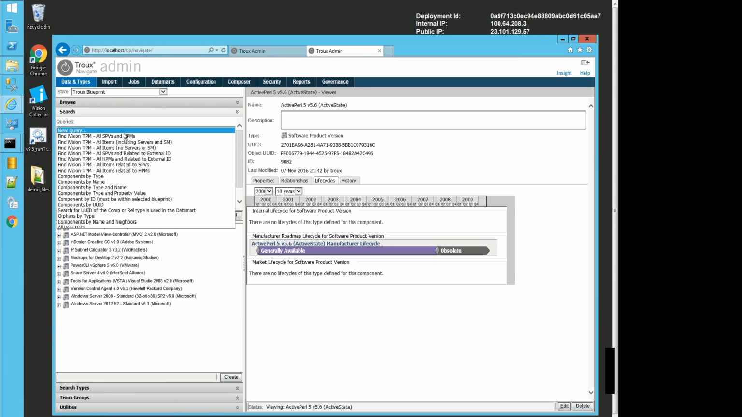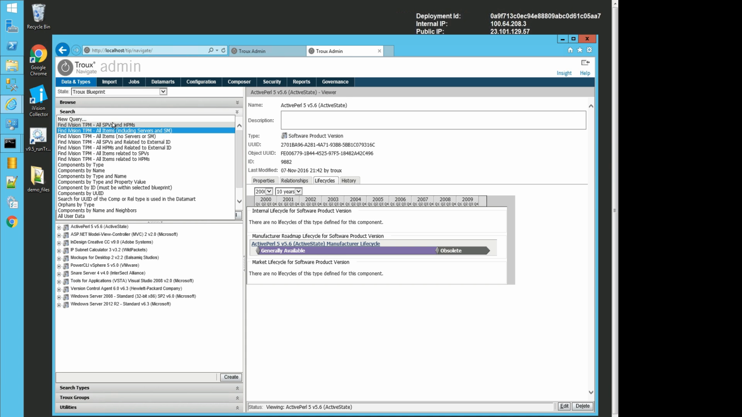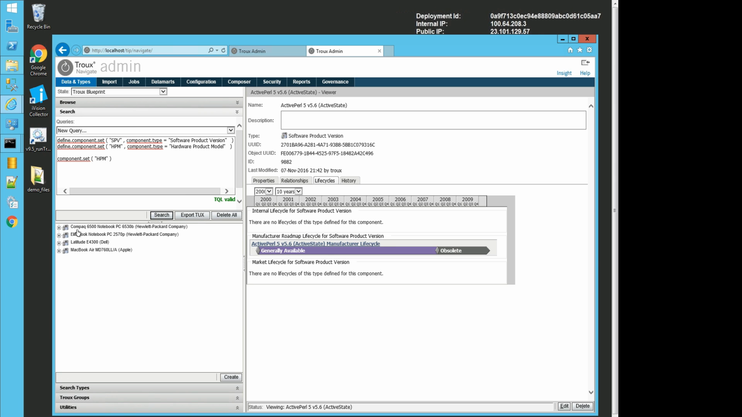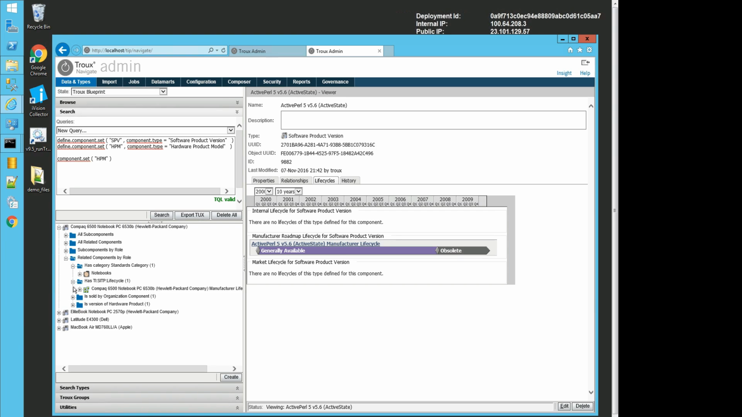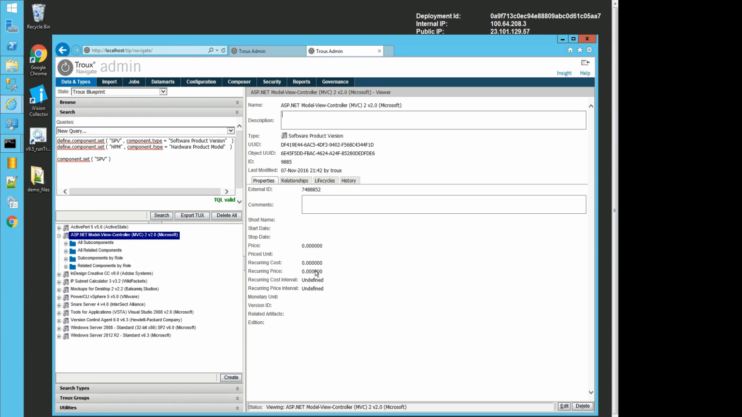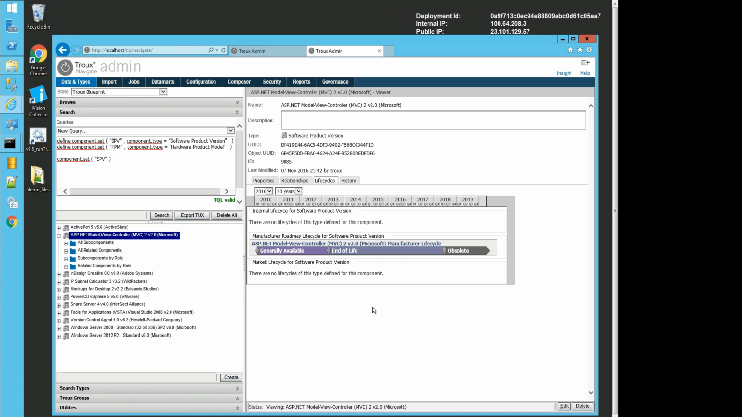For the hardware product model, we are pulling similar information. For the hardware product model, we will pull the standards category, the lifecycle where available, the organization that sells the hardware product model, and the hardware product that the hardware product model belongs to. In both cases, we do get the lifecycle information as well, as we see with this ASP.NET and the lifecycles in the lifecycle tab.